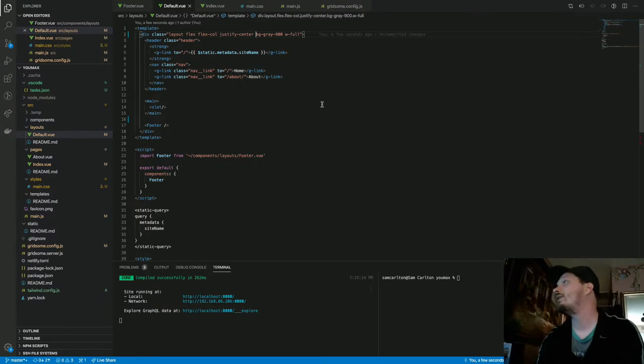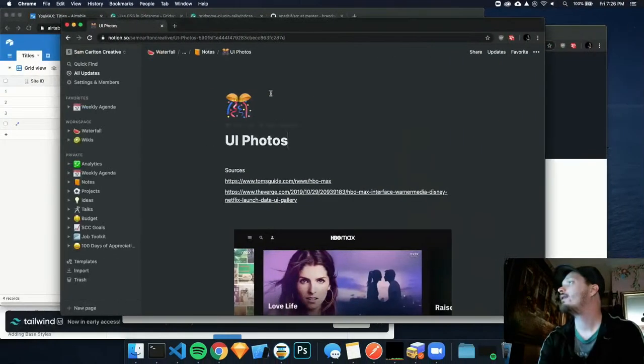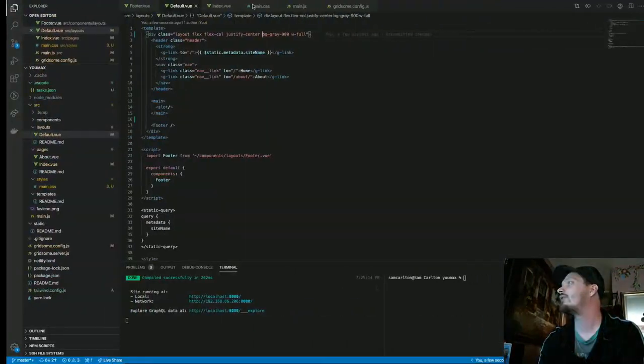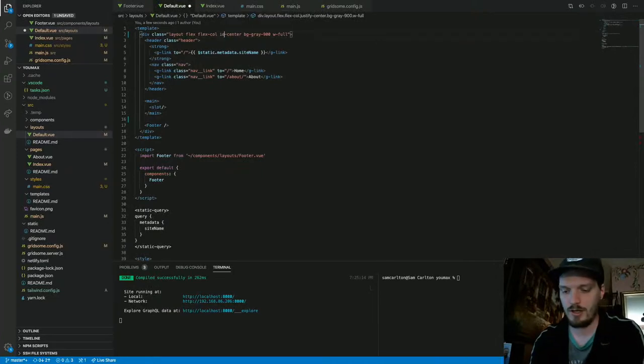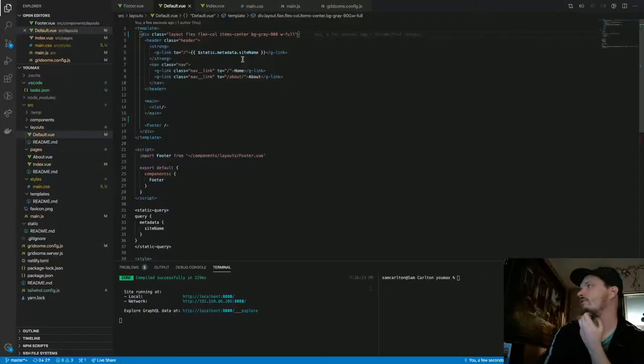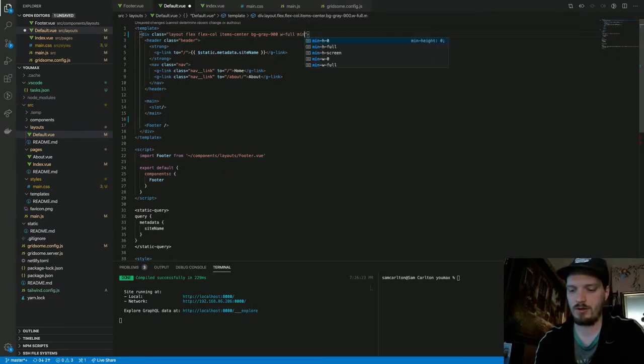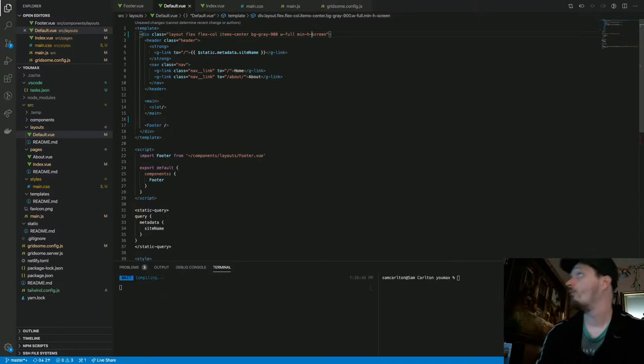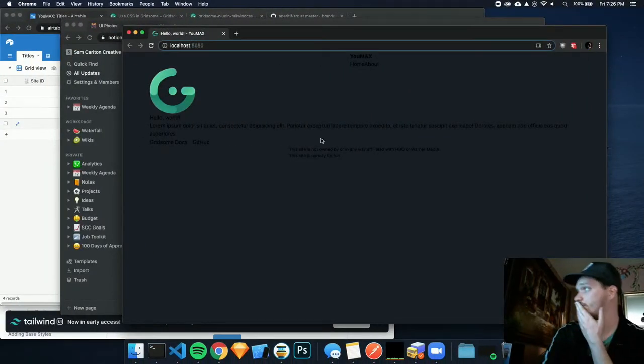One hour in. I'm getting kind of hungry. Okay, let's take a look at our patient. Okay, so I don't think it was justify center. Maybe it was item center or content. Yep, item center. Lovely. Okay, and then we're gonna do, what is it, min h screen. Oh yes. Look at that. I love that.